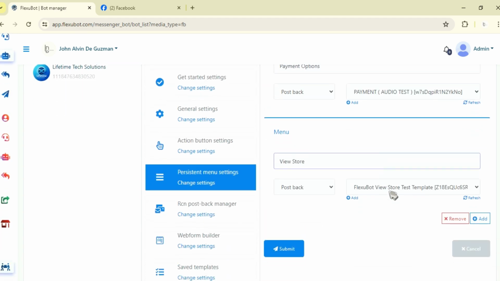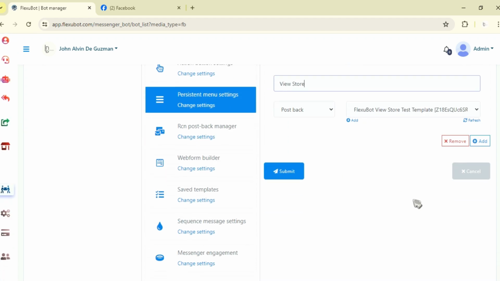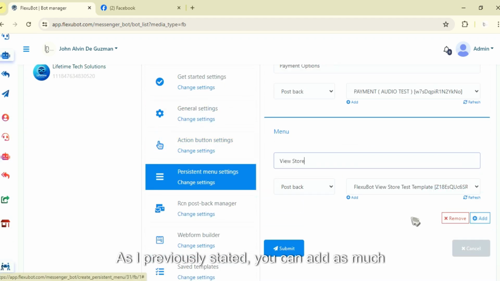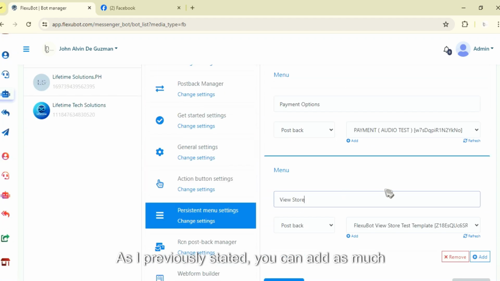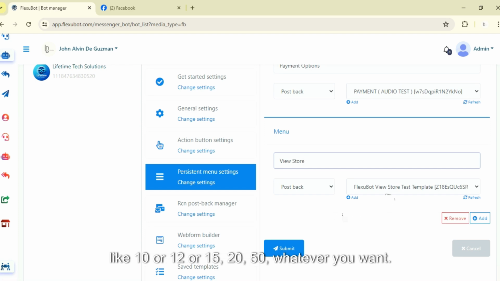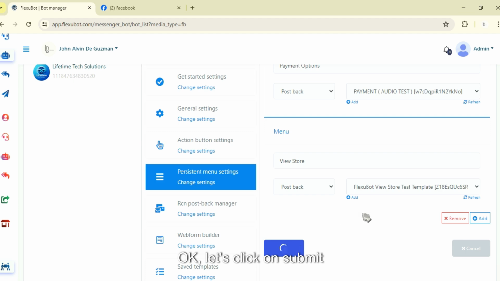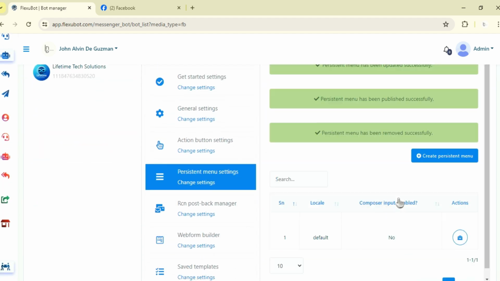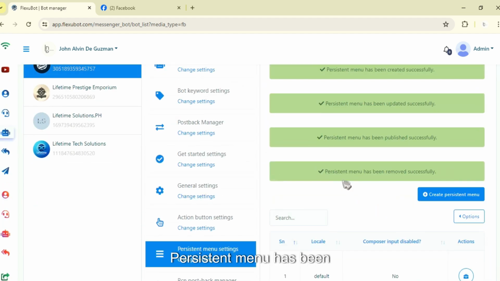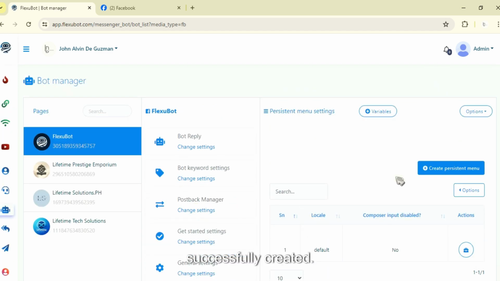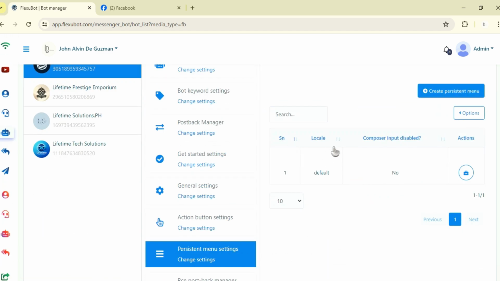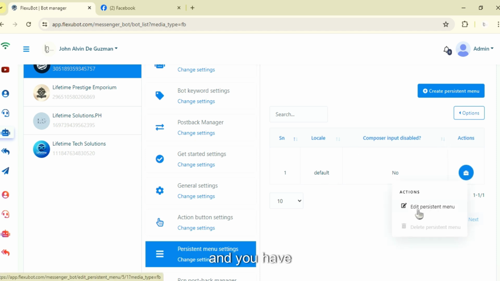Take note that this is just an example. You could add as many as you want, as I previously stated, like 10 or 12 or 15, 20, 50, whatever you want. Okay, let's click on submit. And there you go, persistent menu has been successfully created. As you can see over here, we have our locale, which is default, and the composer input disabled. And you have the option to add to the persistent menu.